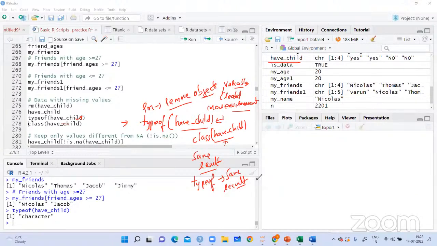And then you can find out what that vector is that you have created. You can find out the type of that vector that we have created. So this is what we have to understand. Now we have seen the typeof function, and the class function as well.